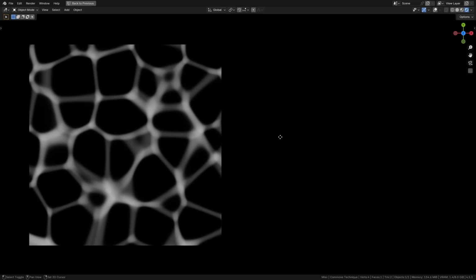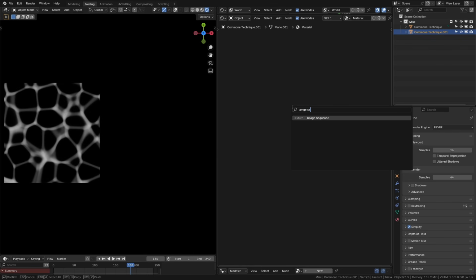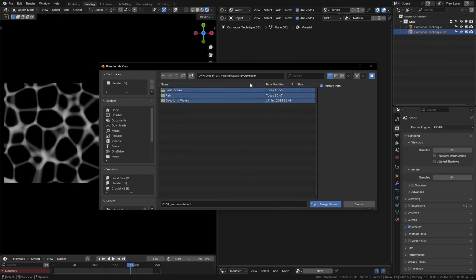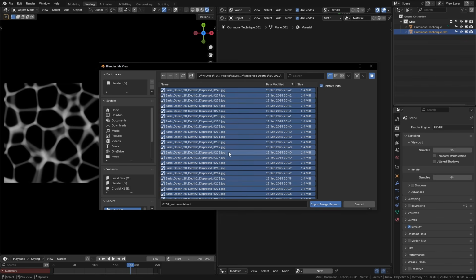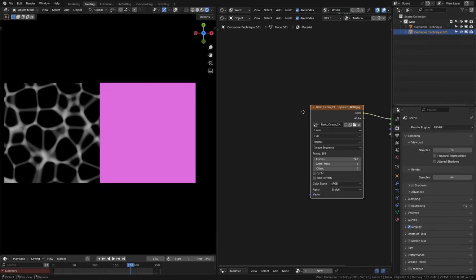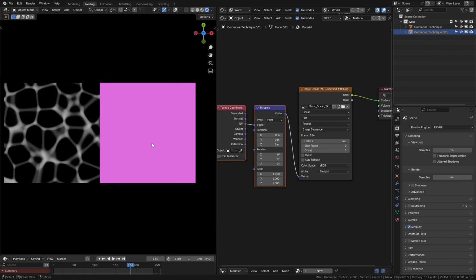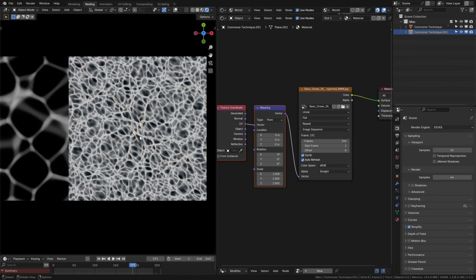If we instead duplicate this plane over and then make a new material where I'm going to make an image sequence and then navigate to my caustic texture pack. In this case, I'm going to go with basic ocean and disperse step 2, and then we'll go 2K JPEGs. And I'm just going to select them all with A and then import sequence. I'll connect the color to the surface, add a texture coordinate and mapping node with Control T, and then you can see it's just pink. I think this is just an Eevee bug. If I enable cyclic and auto refresh and then play, it works fine.